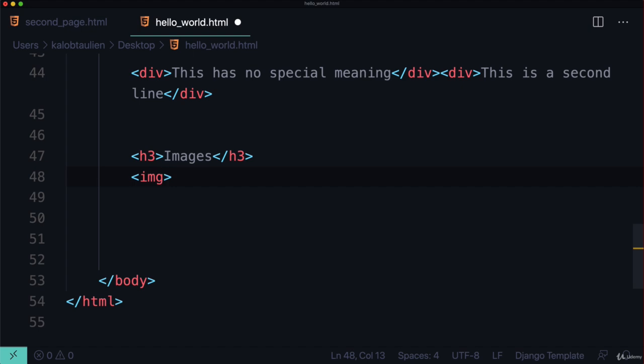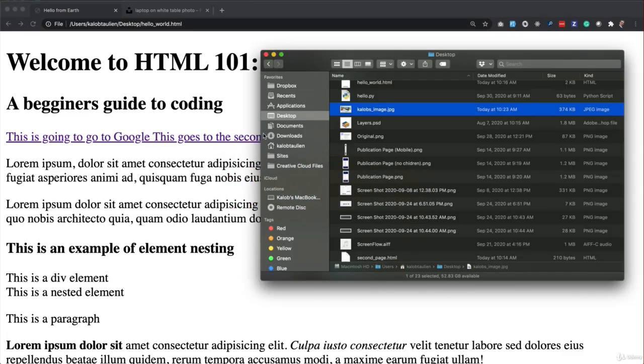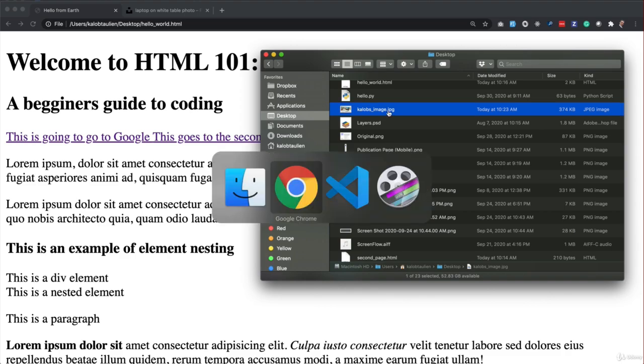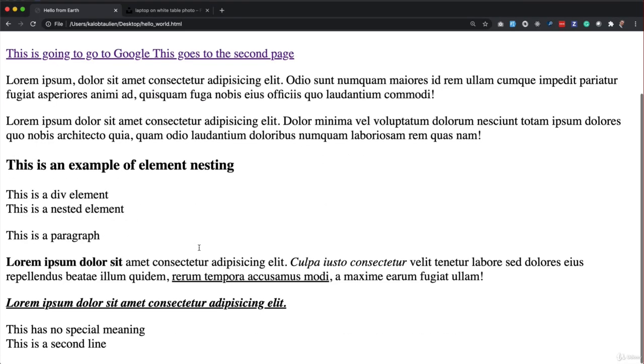Or you can just write img, and you want the source of the image, the src for source, is equal to Caleb's image dot. Now this is important. You need to know that file extension. And that file extension here was .jpeg, JPG. Now if yours is uppercase .jpg like this or like this, make sure it matches. It has to be perfect. So mine was not that. Mine was .jpg.